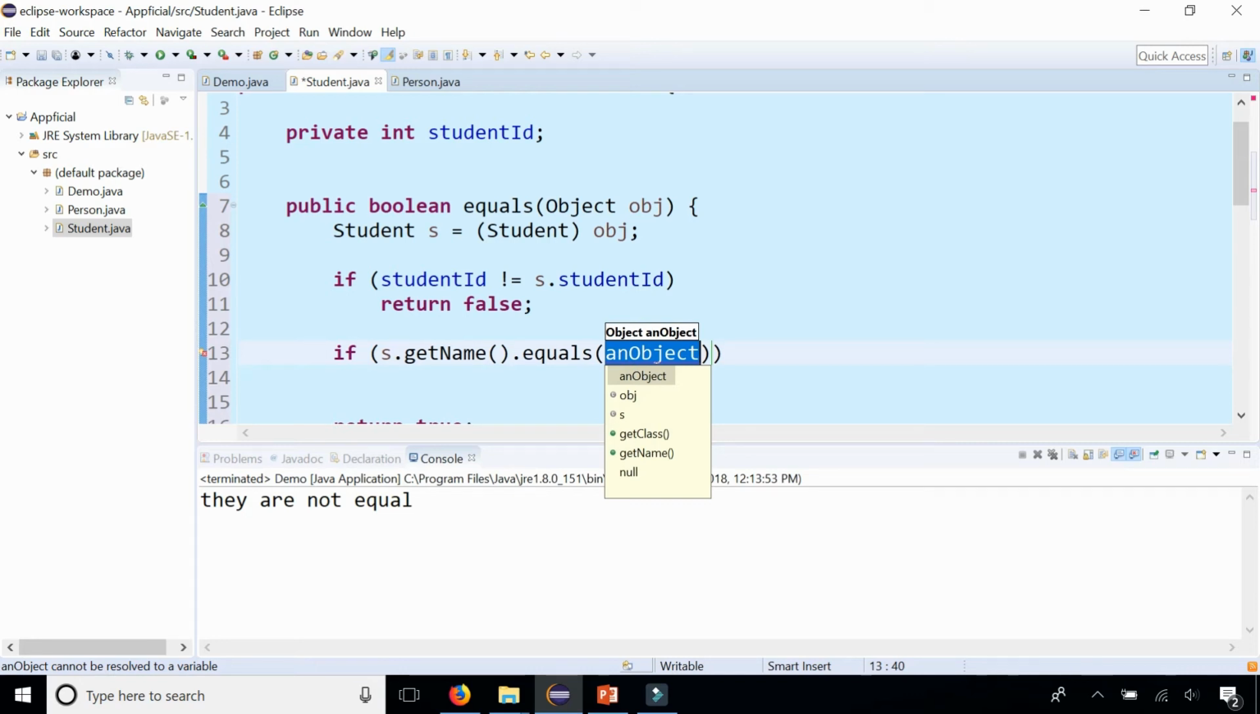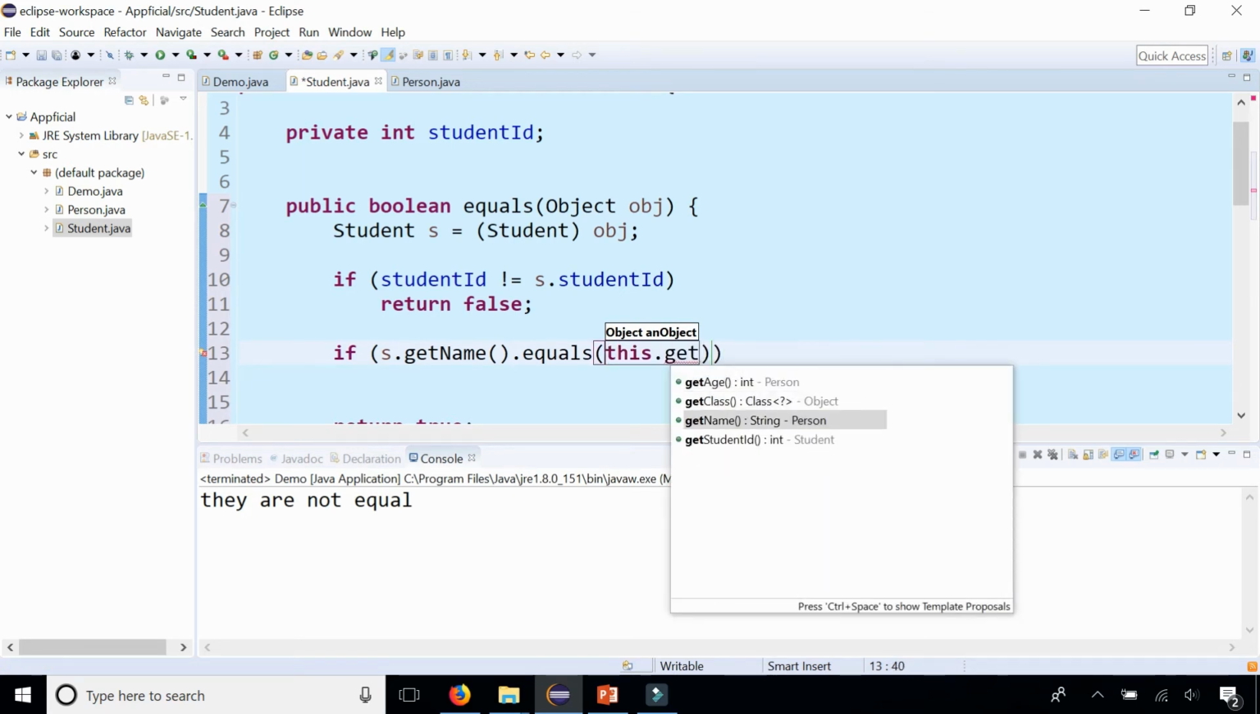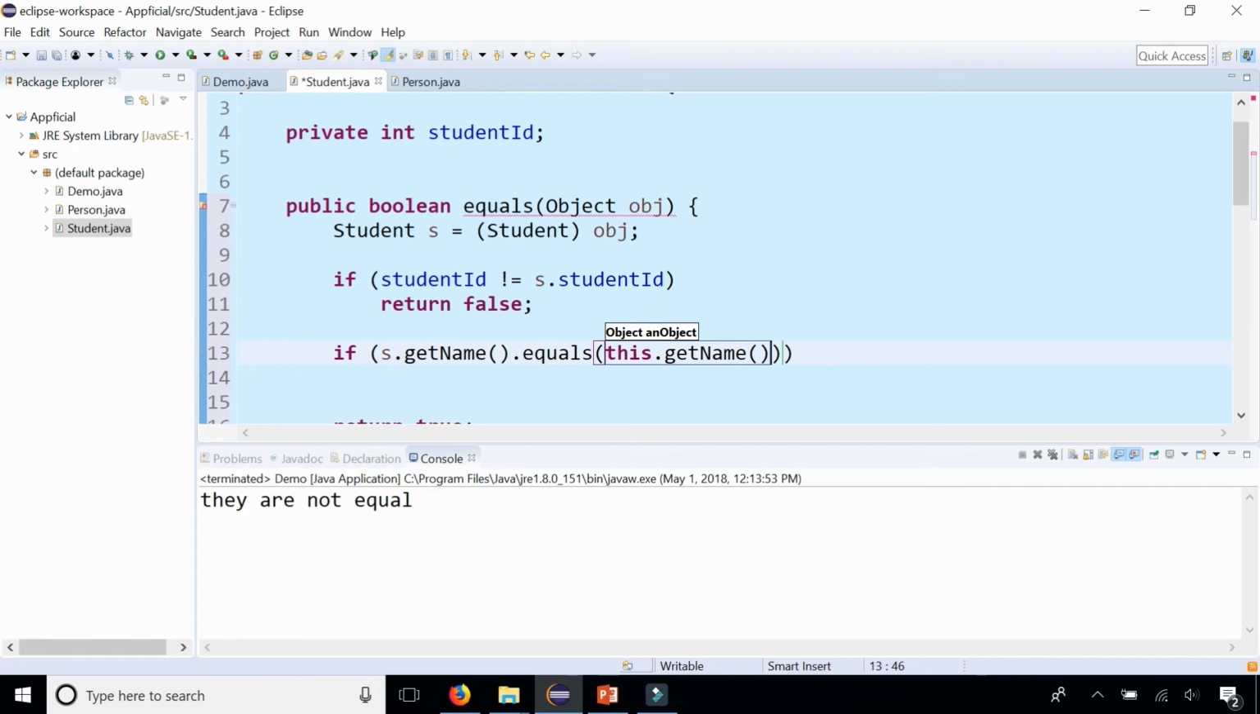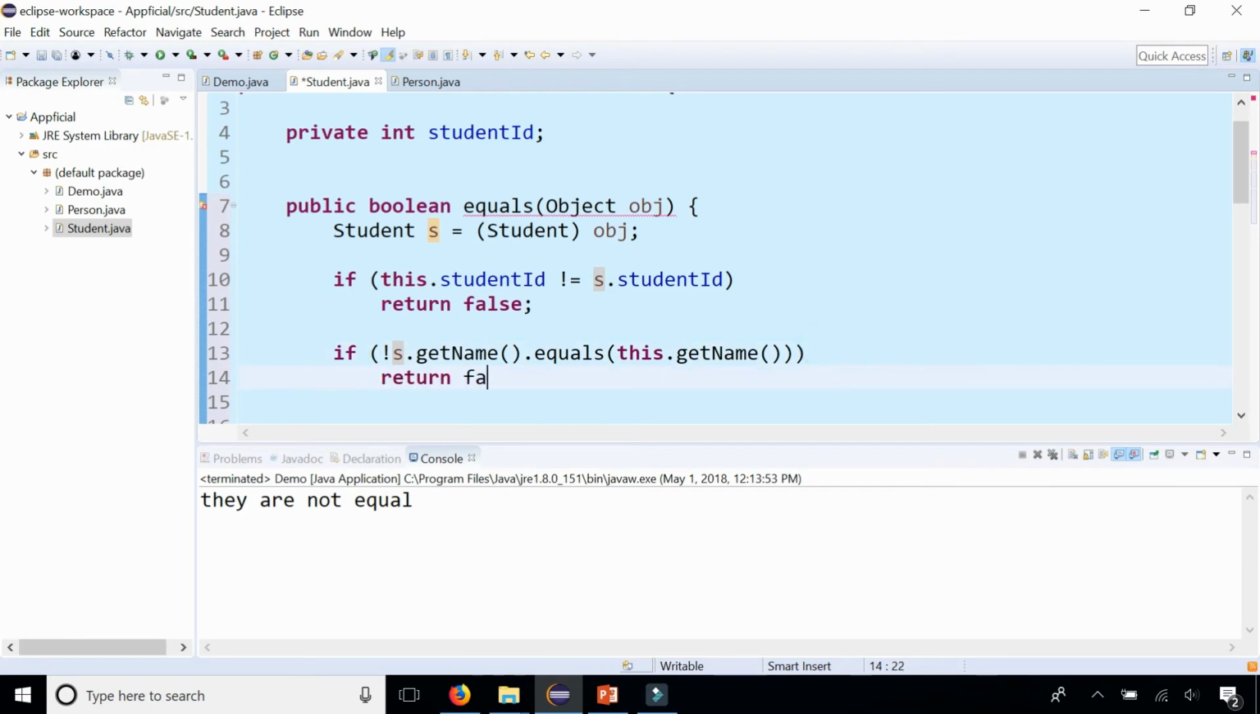So if that name is equal to this.getName, which is the name of the calling object, which I didn't have to use this, but I just did it to show that it's the calling object. I could have also included it here just to make things a little bit clearer. So we're comparing this versus s, which is what we're converting this object to. So if the names are not equal, so let's do this, an exclamation mark. If they're not equal, return false.